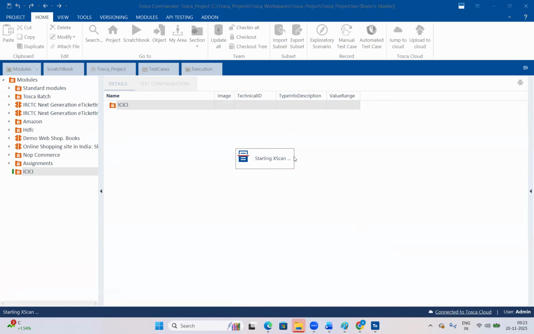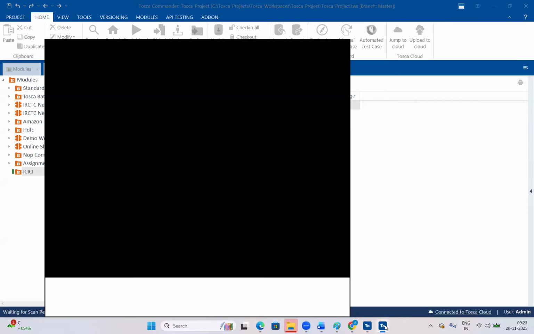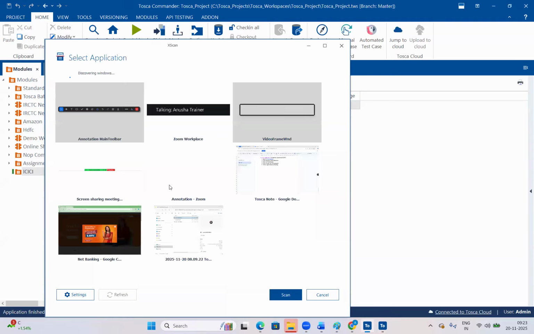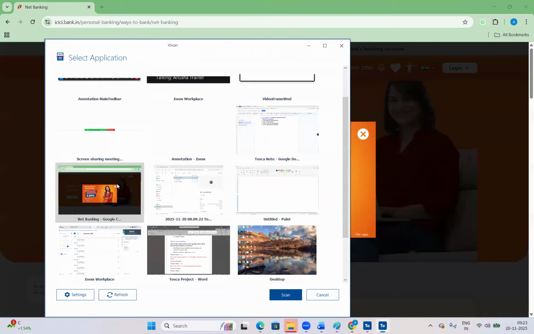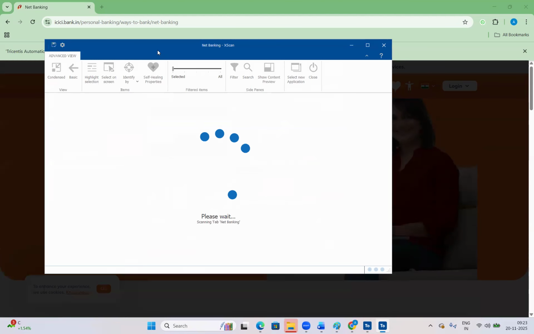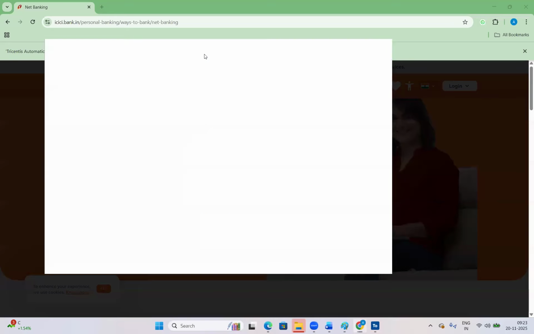So the scanning process is very simple, team. If you do it one time, the rest of the team can reuse that module. We do have a lot of reusability in Tosca. Just select this browser, click on scan. So now it is loading the complete HTML DOM structure.